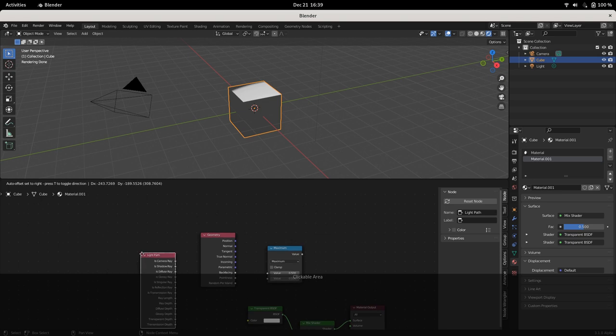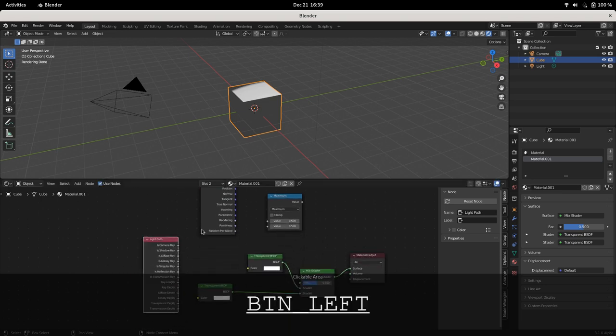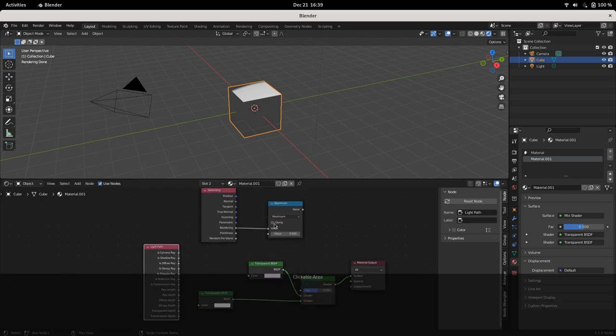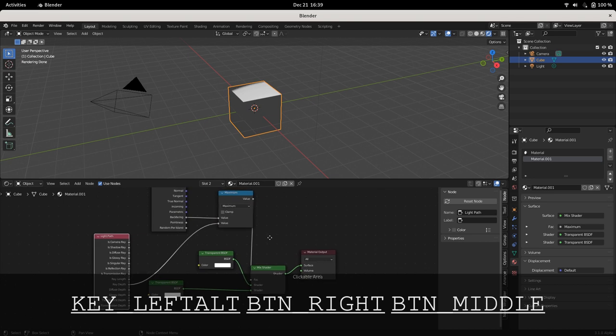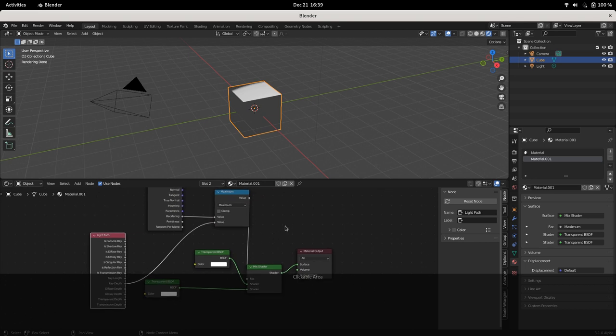Now let's Alt right click on Geometry and drag to the Maximum Math node. And left click drag the Ray Depth output from Light Path to the Maximum Math node. Now connect the Maximum Math node to the Fac of the Mix Shader with Alt right click. Connect the Mix Shader to the Material Output with Ctrl Shift click.